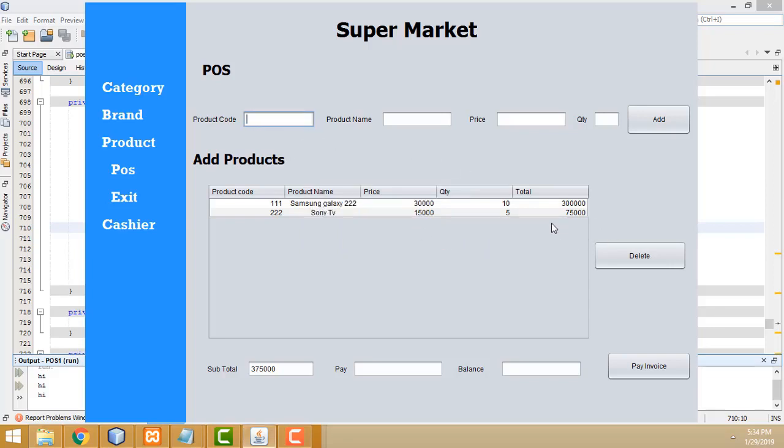Now if you want to delete a product, sometimes you don't need this product, so if you click this one and click the delete button, your product has been deleted and this amount will be reduced. Okay, now I am going to add that product again, so I am going to add the quantity as 5. Click add button. All things are calculated. The subtotal is displayed over here. Now I am going to pay the amount as this. I am going to pay the amount.